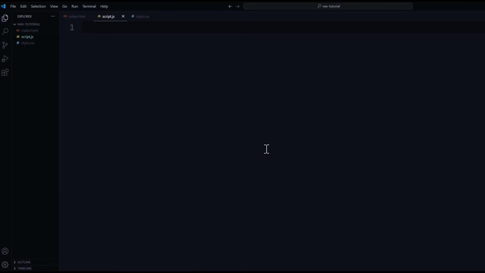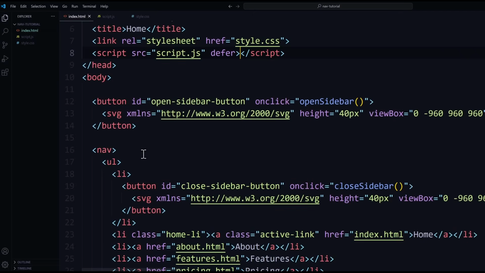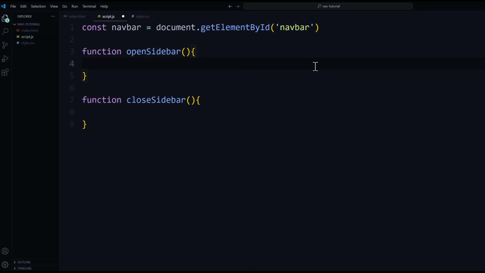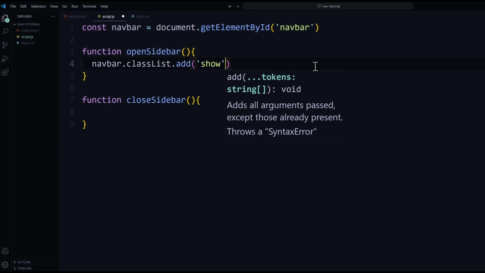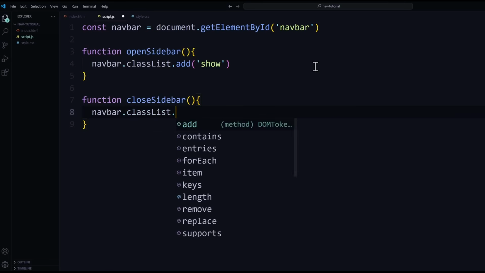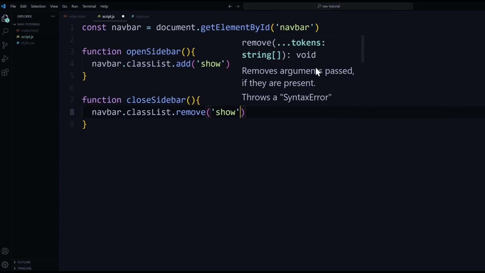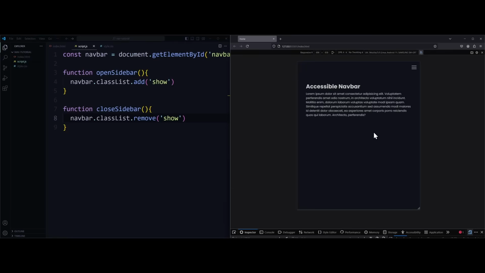In JavaScript, we first need to get the navbar using its ID navbar. Since we don't have that yet, let's quickly assign that ID in HTML, navbar. Then we define both functions, open sidebar and close sidebar. To open the sidebar, we simply assign the class show to the navbar. When we close the sidebar, we need to remove the same class, show. You remember, this CSS class will modify the right property to slide in and out the sidebar. And that should already work in the browser. We can click on the menu buttons to open and close the sidebar.